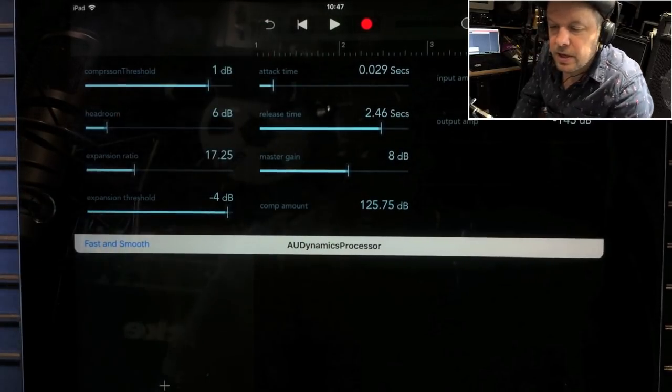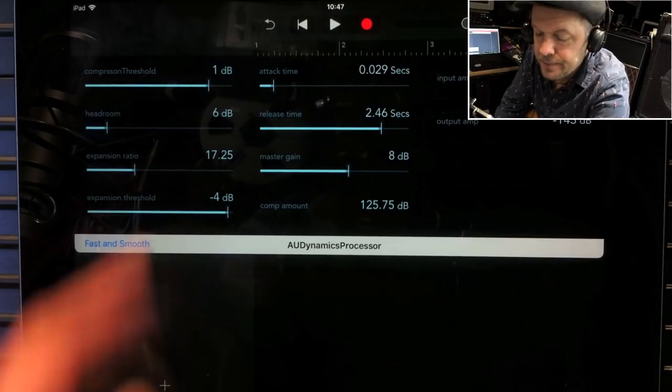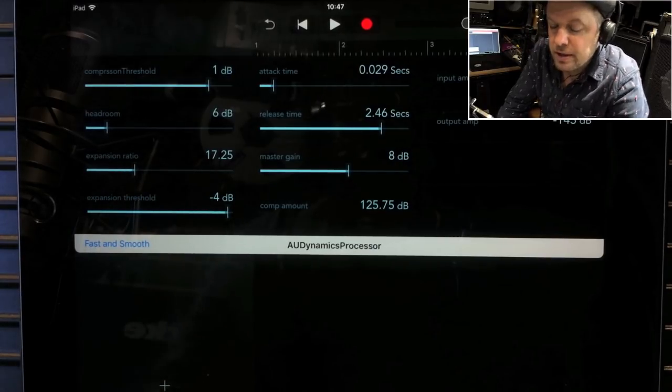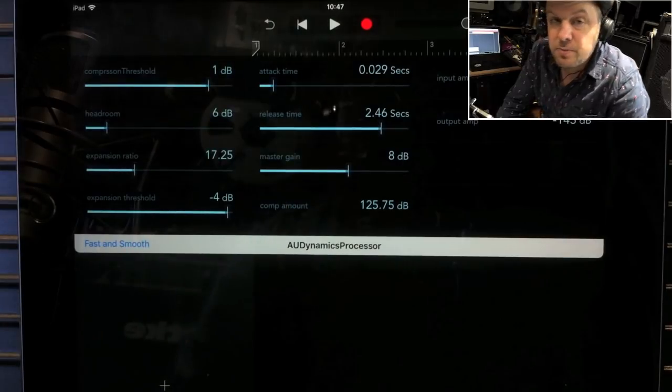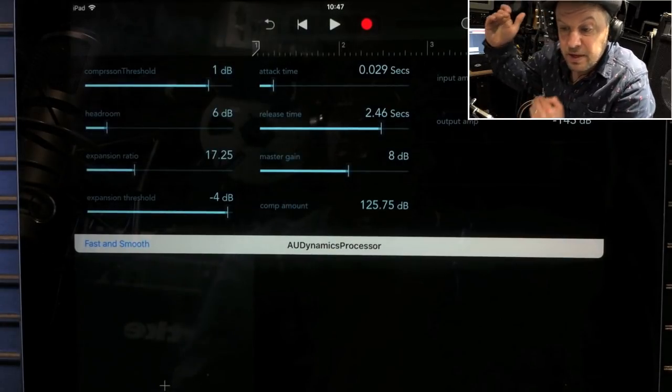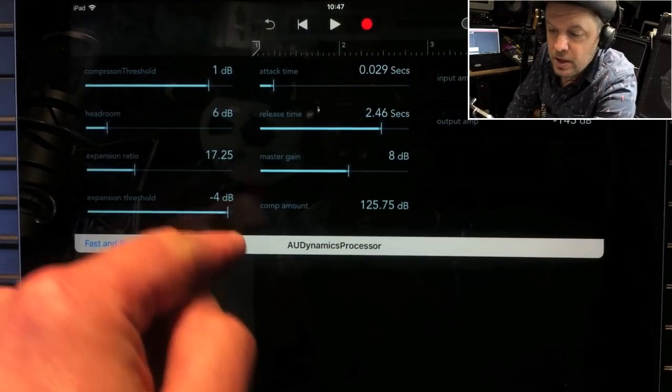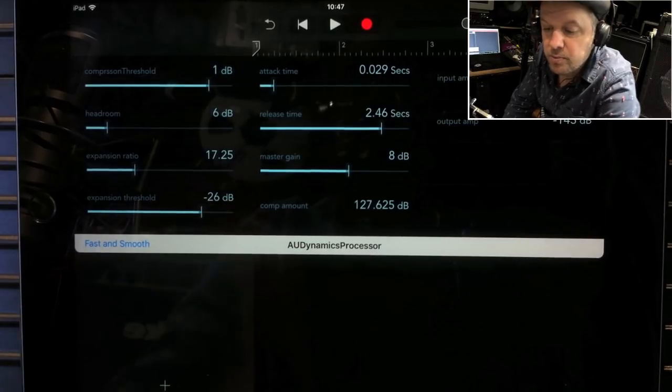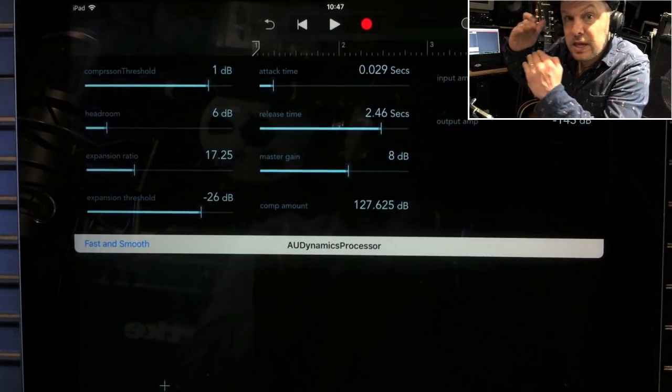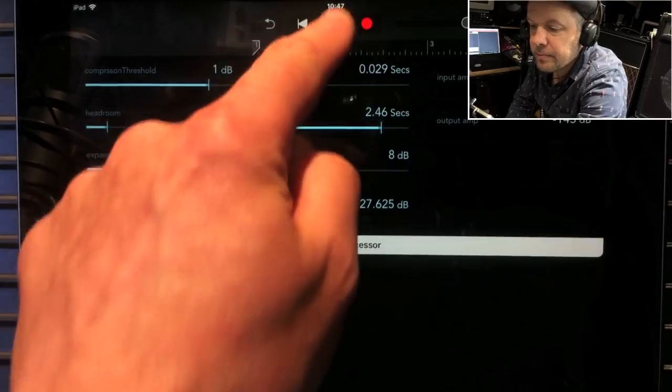Now, I'm going to take the compressor away to use the expander. At the moment, you can't hear anything because it's basically trying to widen something far, far too much. So we need to bring the threshold down a bit so it's dealing with the program material.